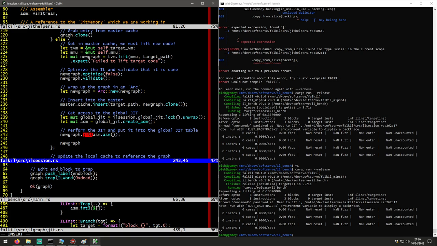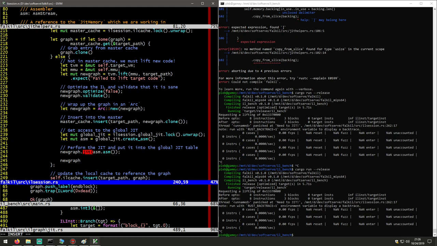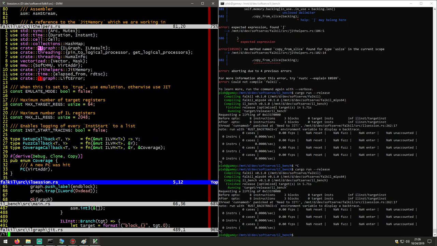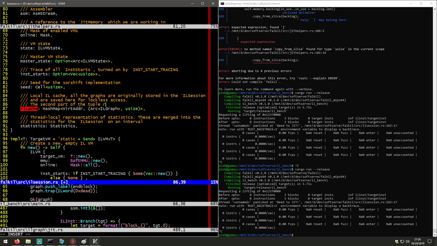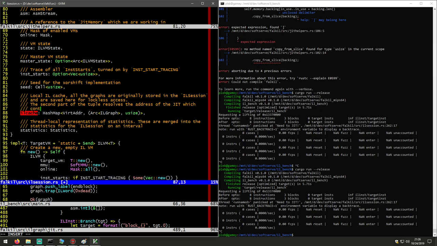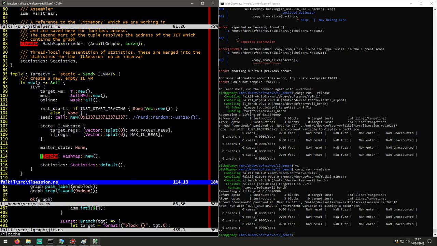Fantastic. And now I just need to make another data structure that allows me to know the mappings between lifted IL things to their JITs. So I might hijack the IL cache. So local IL cache, all the graphs stored here. And here I'm just going to store here for lockless access. Okay. And IL cache will resolve to that. And then it will also resolve to the location of the JIT. The second part of the tuple resolves the address of the JIT, which contains the graph. Okay, that looks good. We're going to have to clean up a couple things. And we have our IL cache there.